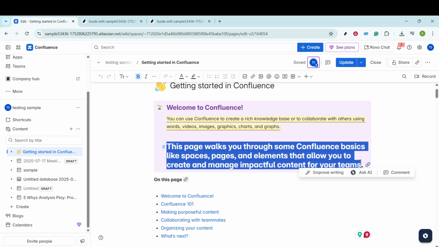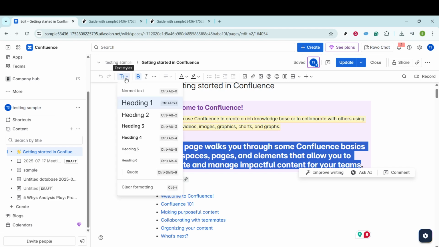Once highlighted, look for the Text Styles menu. This is usually found in the toolbar that appears when you are in editing mode. Clicking on the Text Styles button will reveal several options for modifying how your text appears, including font sizes.